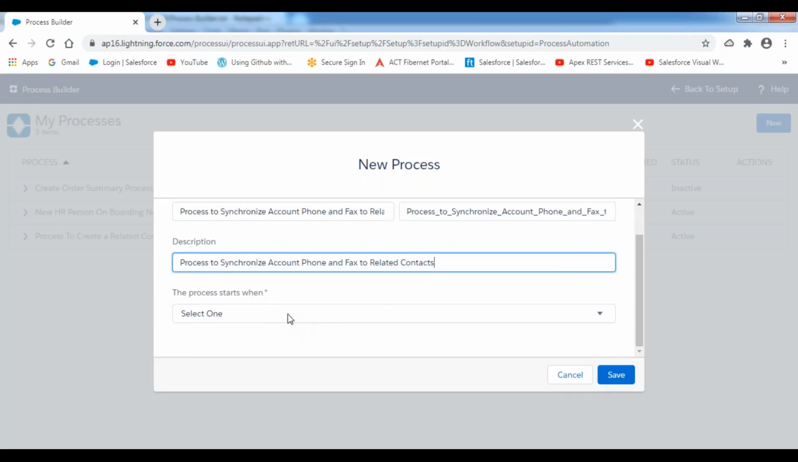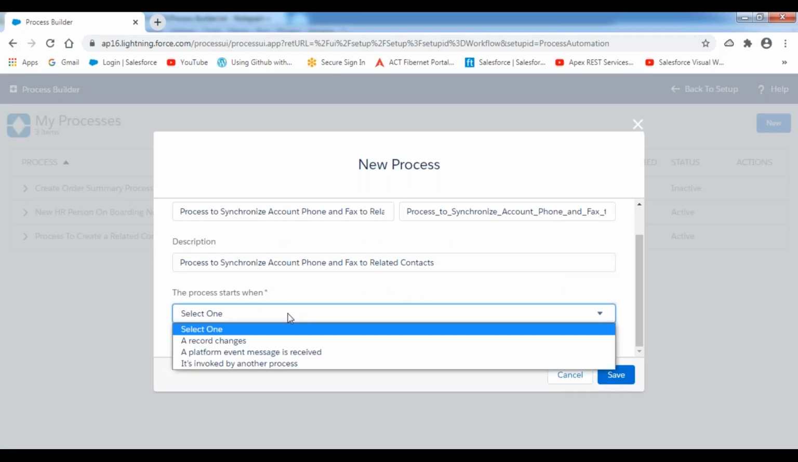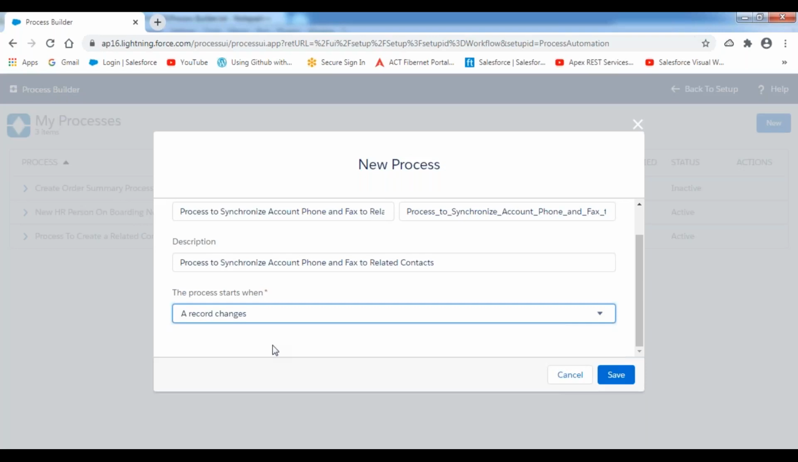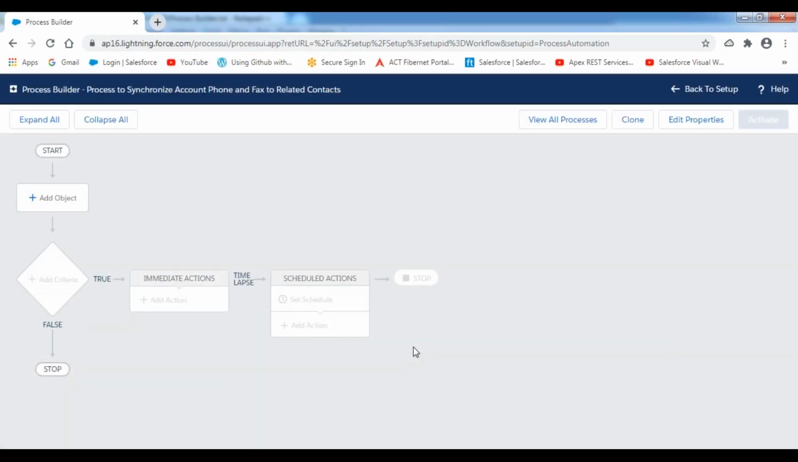Now let's specify when the process has to be started. I want to invoke the process whenever a record changes. As soon as a record has been changed, that means modified or created, I would like to invoke this process so it is able to synchronize the data. Click on save. So now my process is ready. This is my process explorer. Now I want to indicate on what object we need to create the process, what kind of conditions need to be verified, and then what it has to do. Everything we'll see practically in this case.